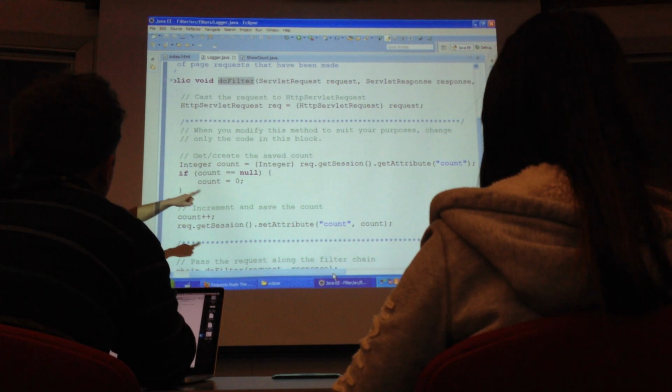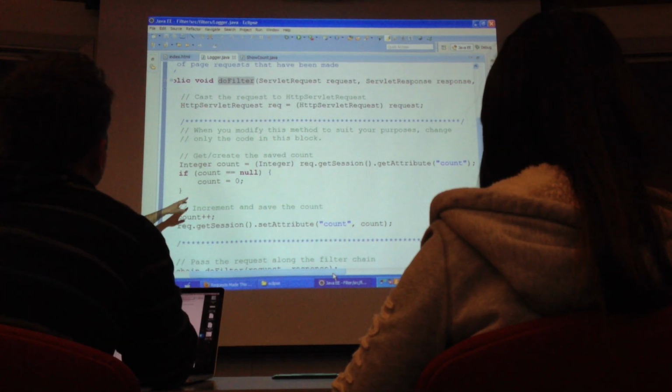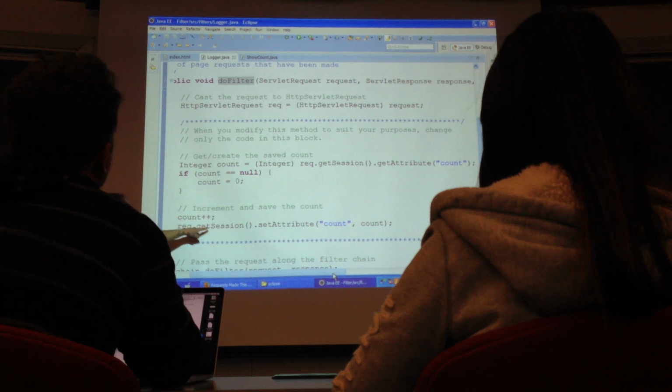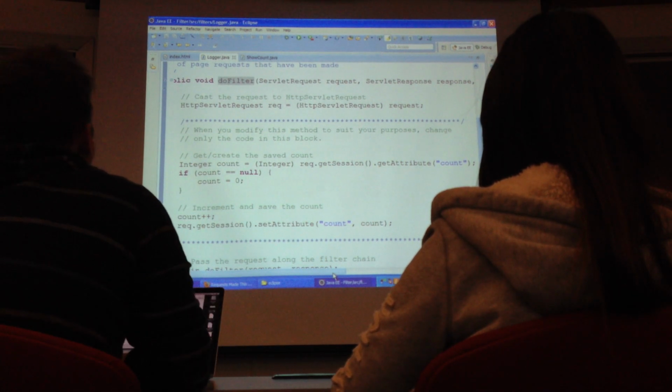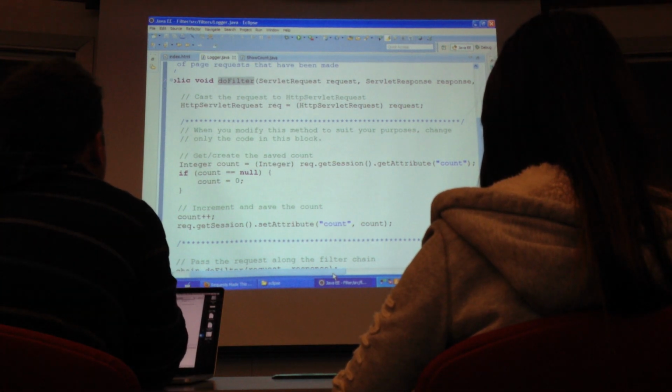So I go and get the count attribute, and if it's null, I set it to 0. I set this integer variable, this count here, to 0. Then I increment it, and then I store it back. So I'm using this count attribute on the session object to keep track of how many times this filter's been triggered, how many requests were made.